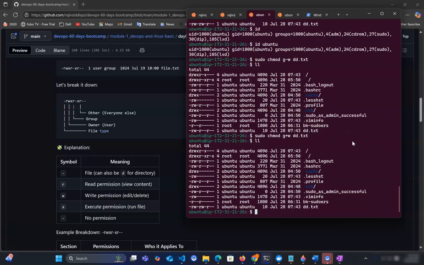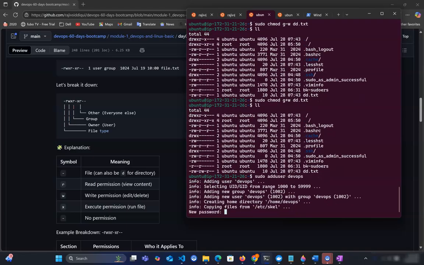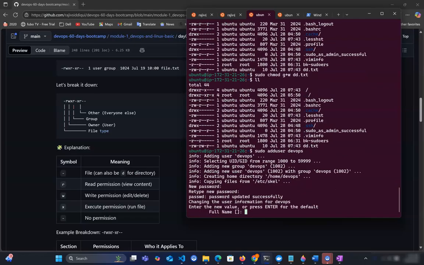So let me create a user. To create a user, we need to put sudo useradd, or we can use adduser. If we use useradd, then no home directory will be created in the home folder. And if we use adduser, then it will create a home directory. So DevOps. Now I type the password, same password.